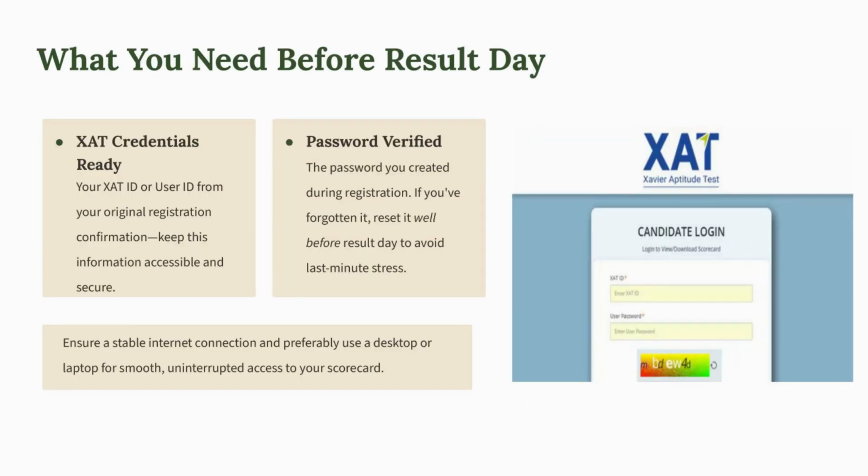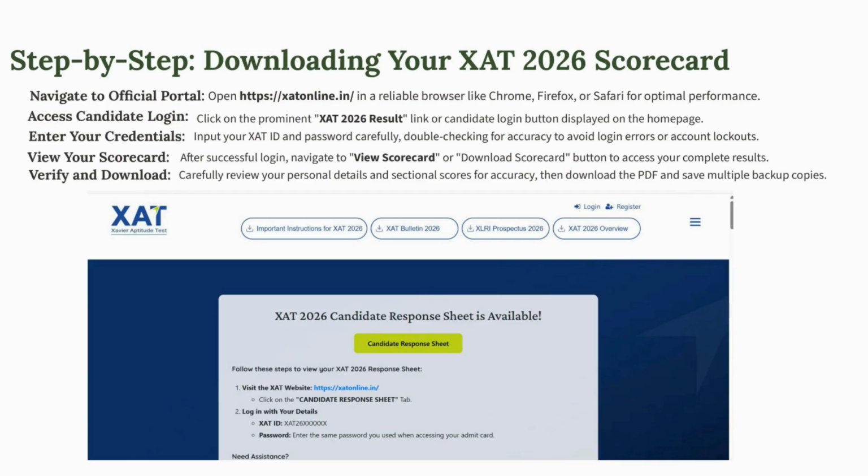Before the result day, make sure you have a few things ready. Firstly, keep your XAT ID or user ID handy. You can find this in your registration confirmation details. Second, ensure your password is correct and active. If you have forgotten it, reset it well before the result date to avoid any last-minute stress. Lastly, use a stable internet connection and, if possible, access the website on a desktop or laptop for a smoother experience. Now let's look at the exact steps to download your XAT 2026 scorecard.